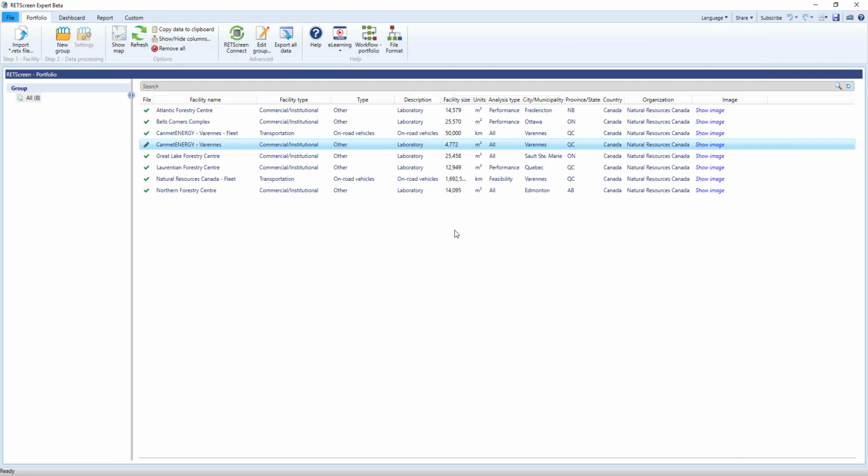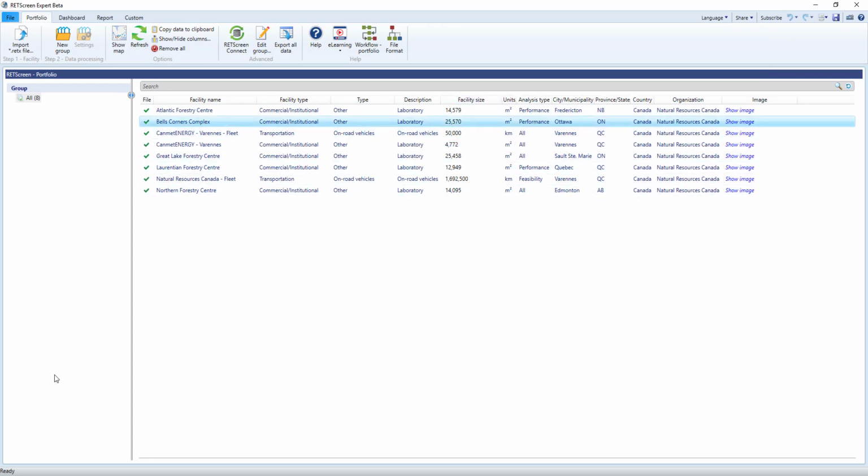Closing the file and going back to our portfolio, we see now that we have all the information we need for our portfolio analysis.